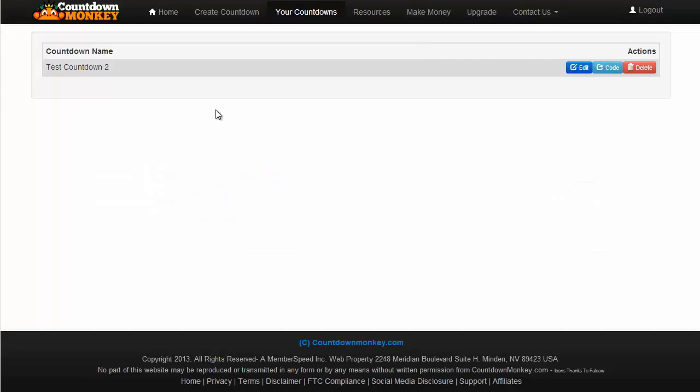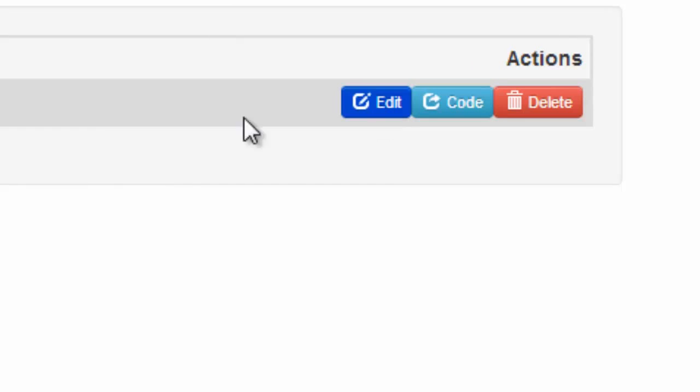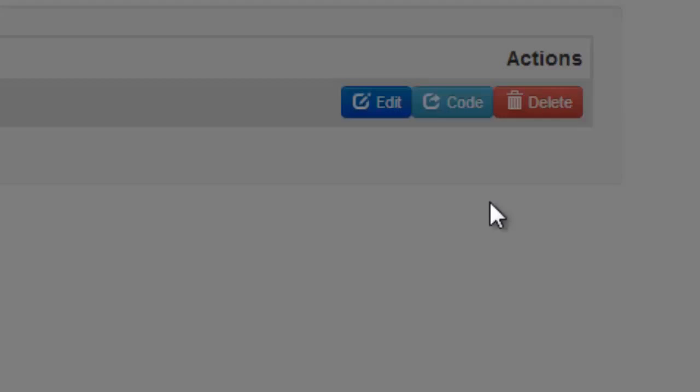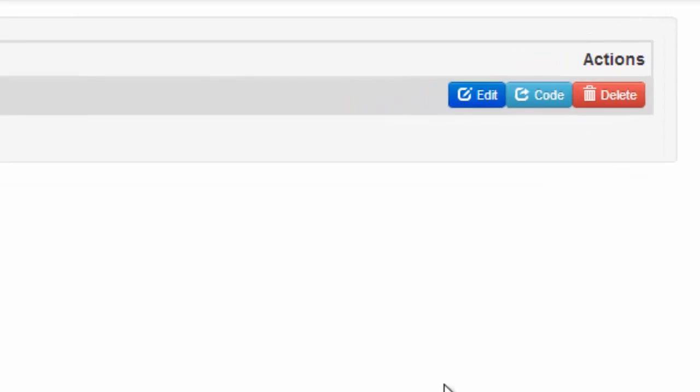Now, once I'm done creating a countdown, as you can see here, if you click on your countdowns at the very top, you'll be able to see all of your countdowns. You can click edit to edit the countdown, or click on code to get the code, or you can simply click on delete to delete the countdown.